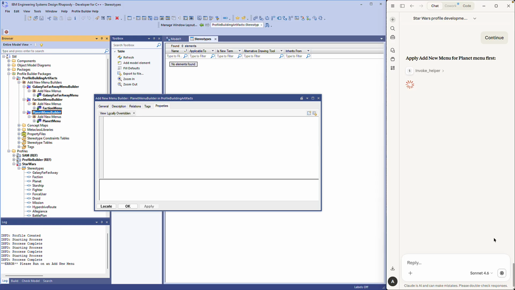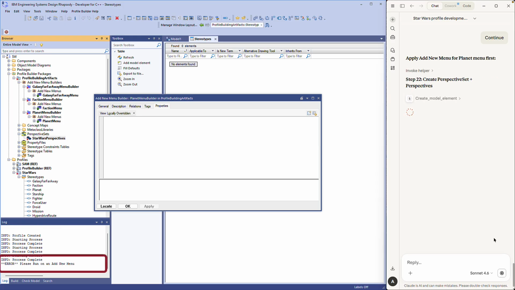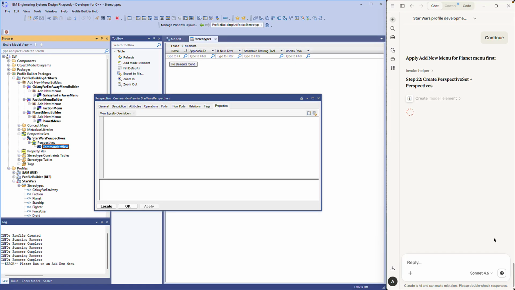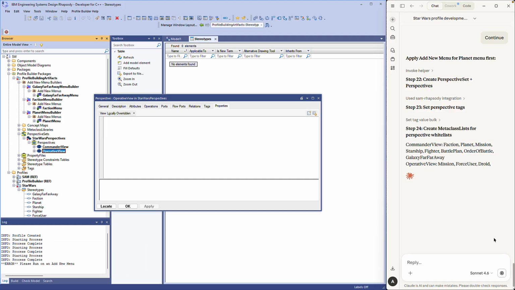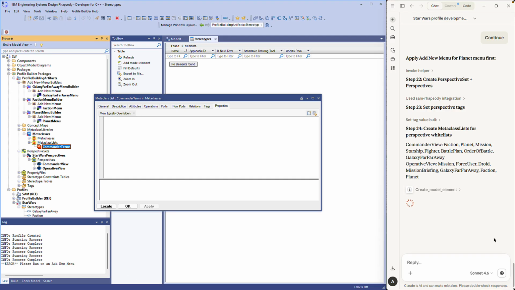And this time it forgot to select the Add New menu for the planet before running the automation, and so the automation helper produces an error. Now I could stop Claude and tell it, but it's probably just as easy in this case to run it myself later. Because Claude and Sam are now building out the perspectives, which allow us to change the available menus based on some sort of role or maybe even level of experience.